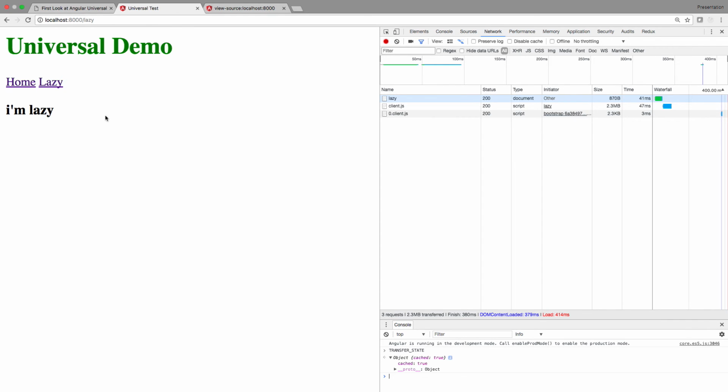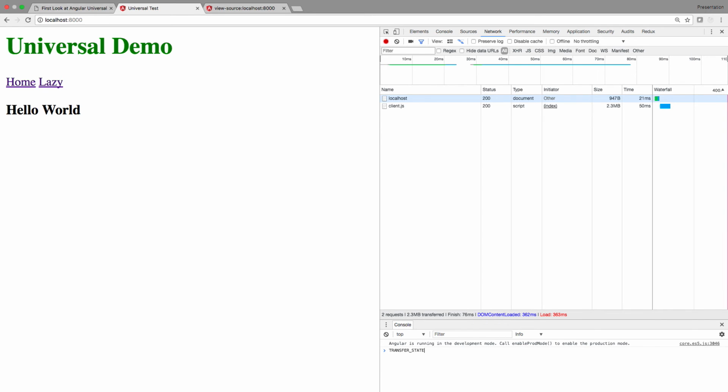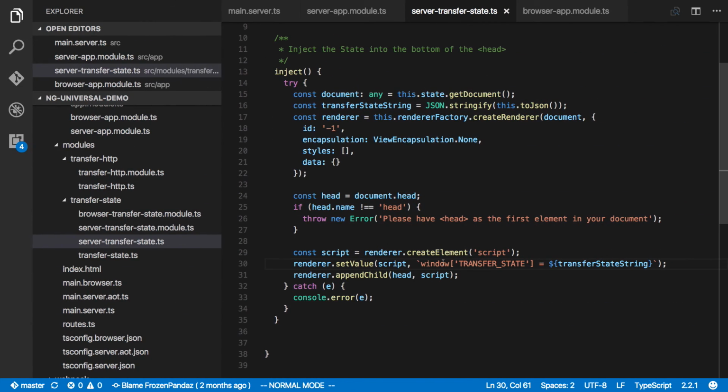If we happen to have any data, in this case on the lazy view there's no data, but if we reload this, we'll see that we've actually got an object with that data. So when the application boots, it will be able to pull that without having to go and make another request. This is a fairly standard way of doing this. If you've done anything with React and React Universal, it's a similar pattern.